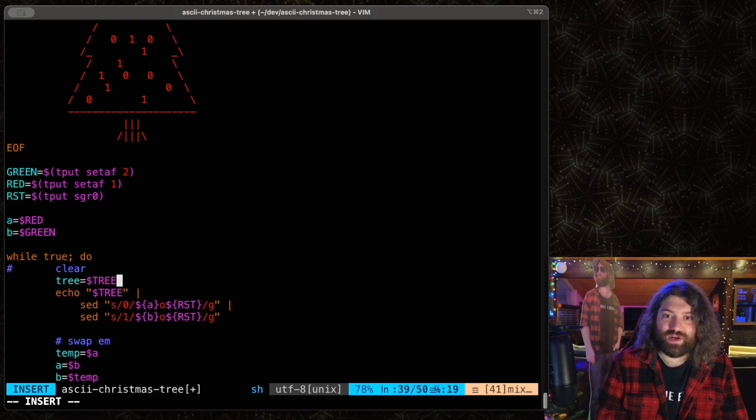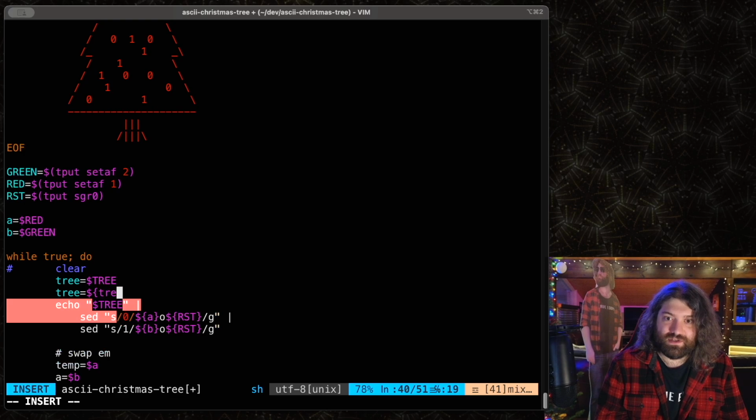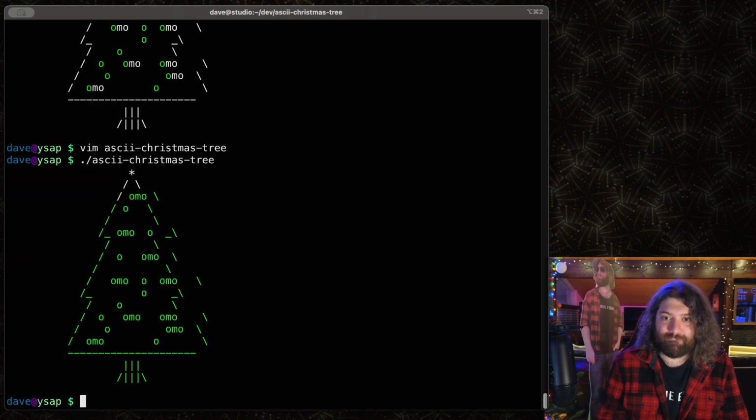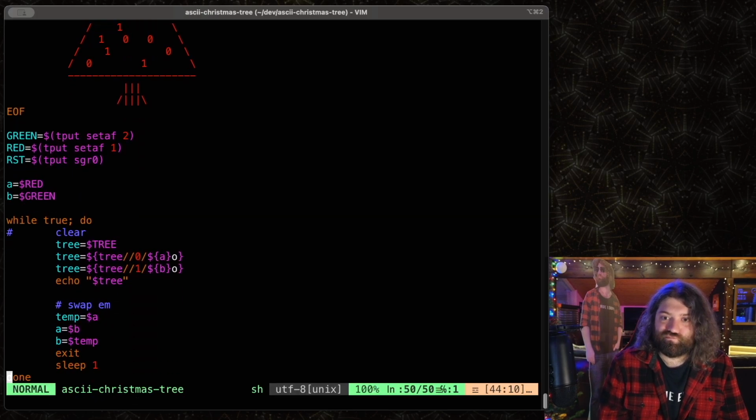Tree equals tree. We're going to make a copy of it. Now we can do tree equals tree, find and replace 0 with A, O. Let's just leave it like that. And then let's replace this with B. And now we can just echo tree. Close.